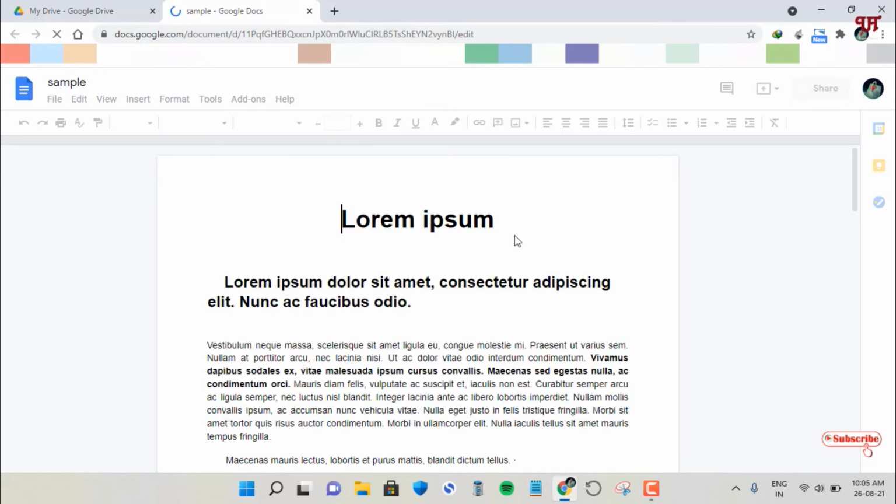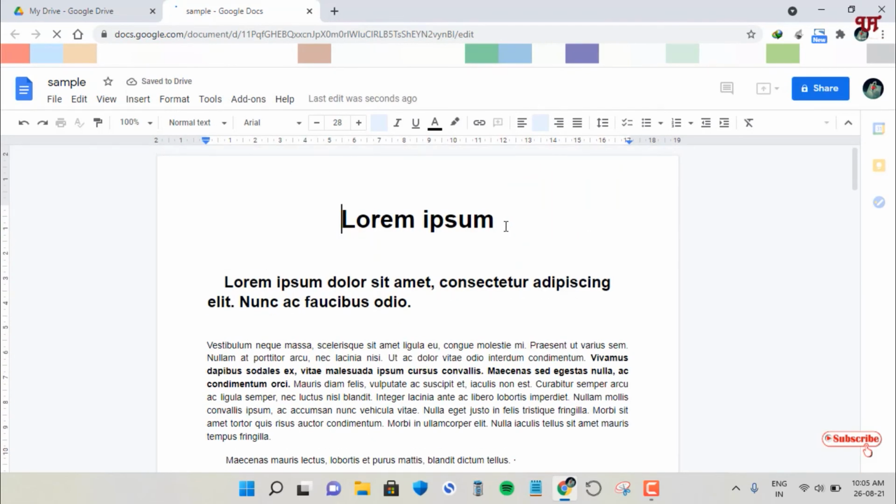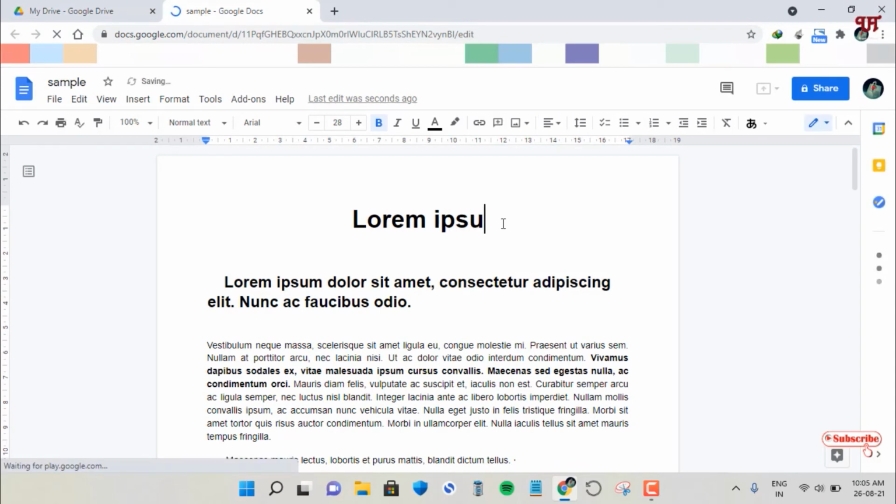Now you can see your PDF file is editable. Now you can just delete any word, you can write any word, you can put in new words or anything, whatever you want to do.